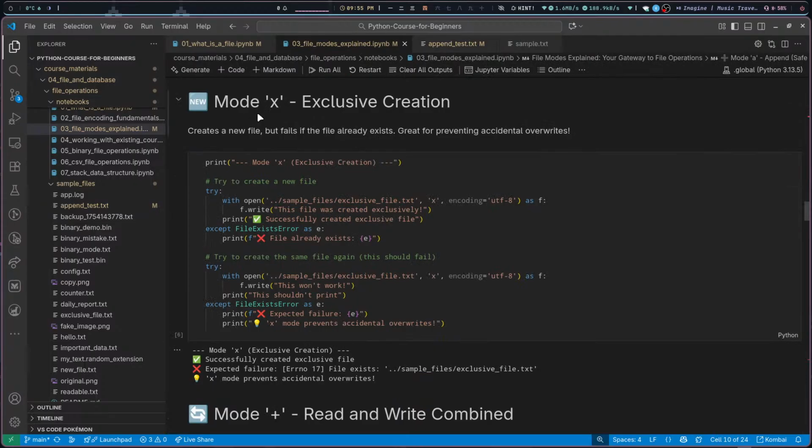Now, this is the X mode, or the exclusive creation mode. It will give you an error if the file already exists. If it doesn't exist, that is good. Sometimes you really don't want to overwrite a file which already exists. That's why this mode is very much essential where you need to create temporary files. So say a temporary file already exists, you probably won't like to do anything to that particular file. So that's why this is very much helpful.